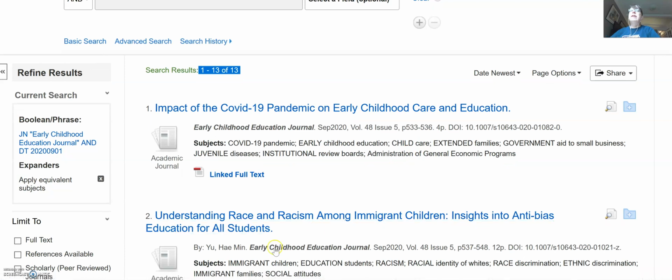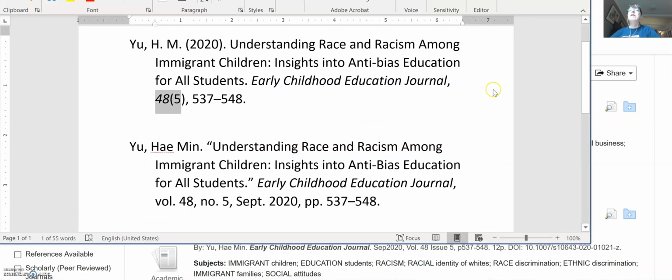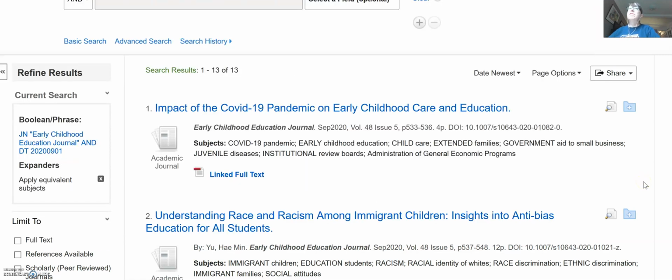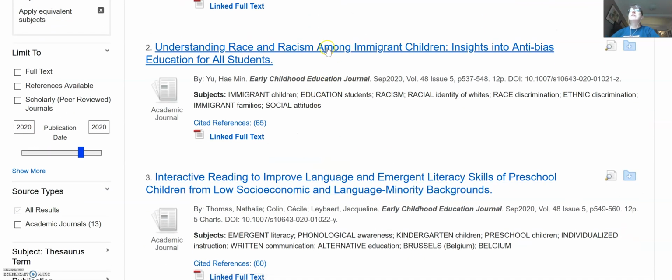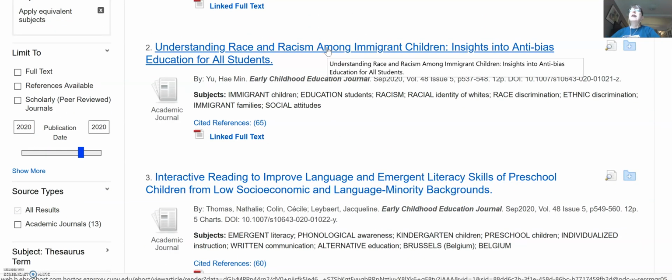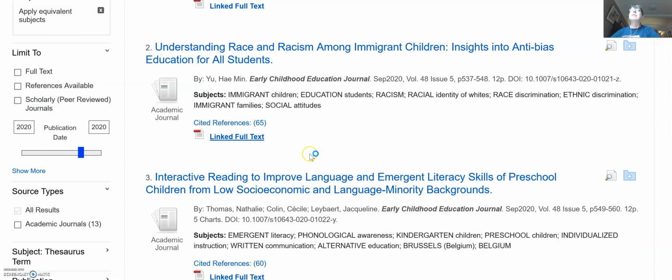And now I just want to take a quick look at my citation again to get the title of the article, Understanding Race and Racism Among Immigrant Children. So I go back over to my list of results, and there it is. It's the second one on the list. That's my article. I can click on the title, or I can click right on linked full text. If I click on linked full text, this brings me, I believe, right to the text of my article.